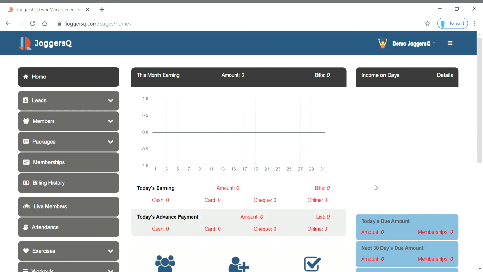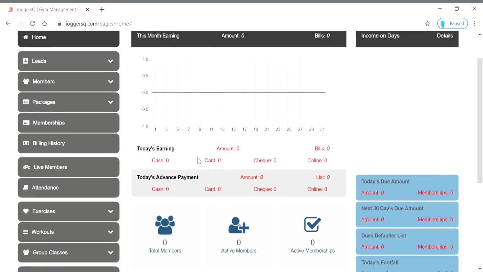This is how the dashboard looks. Now this is a fresh account and you don't see anything because I have created this account solely for the demo. Let us understand how it works. This is a dashboard wherein you see total monthly earnings and, at the end of the day, the cash receipt or card receipt or the online receipt for your settlements. And if somebody has paid the advance, that can also be seen here.